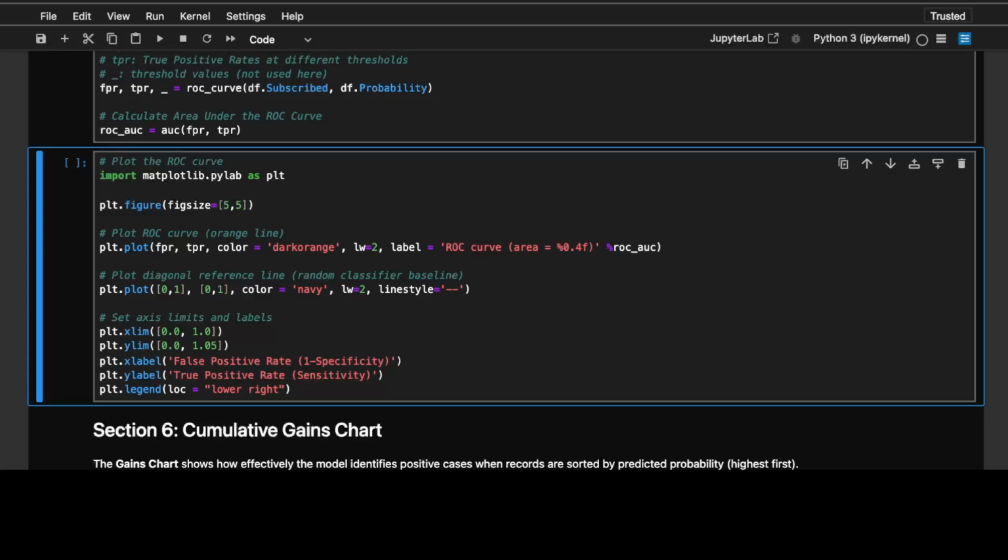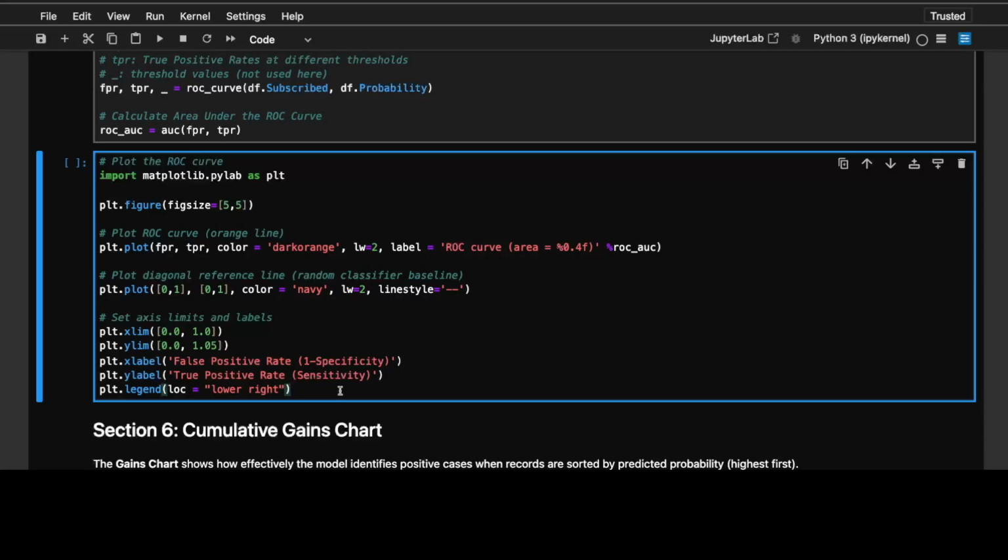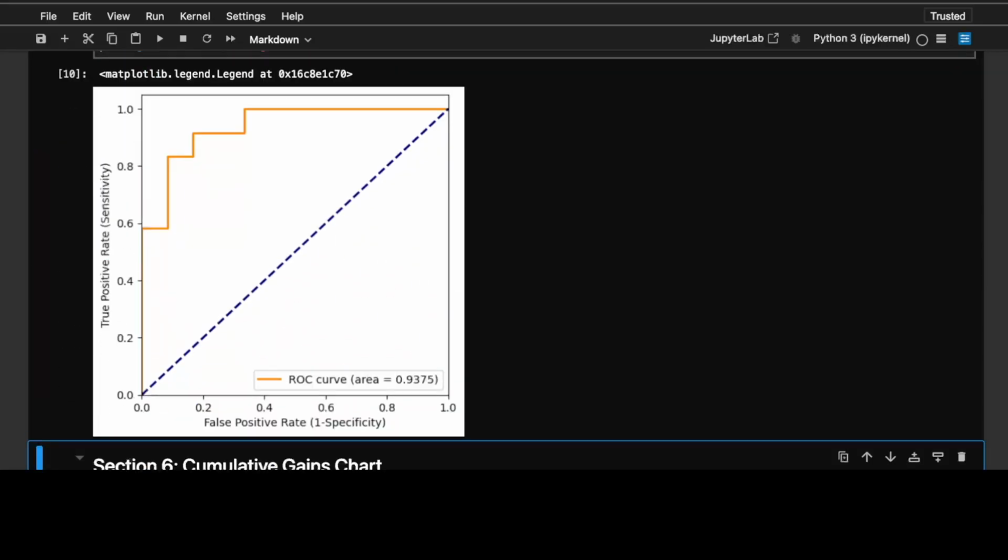The ROC curve plot imports matplotlib.pyplot. The plt is what we are going to call to help us plot the figures for the ROC curve. So here is our ROC curve, where we can see the false positive rate on the x-axis, true positive rate on the y-axis, and the area under the curve is 0.9375.